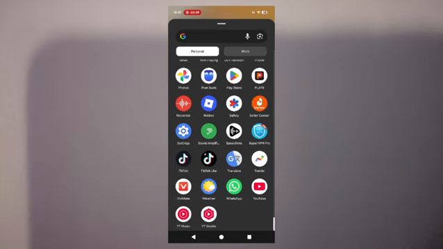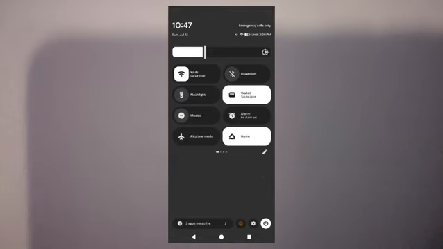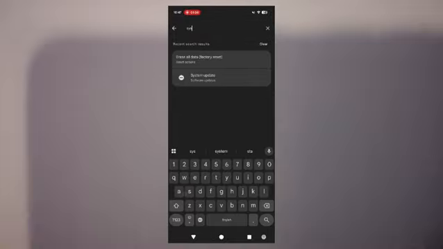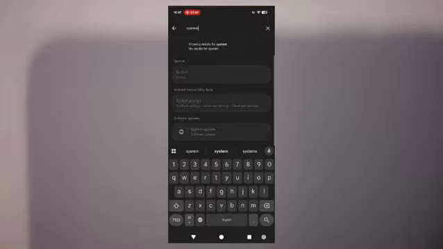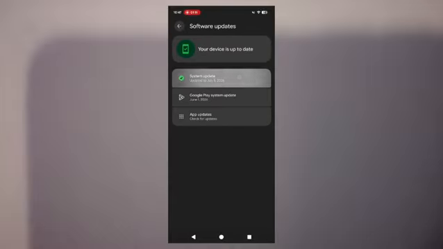Next, make sure your phone is up to date. Go to Settings, search for System Update or Software Update, and check if a new update is available. If there is one, download and install it, then restart your phone.